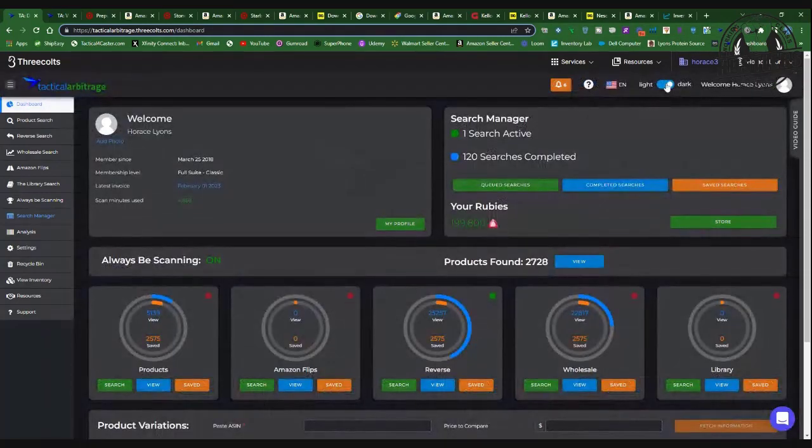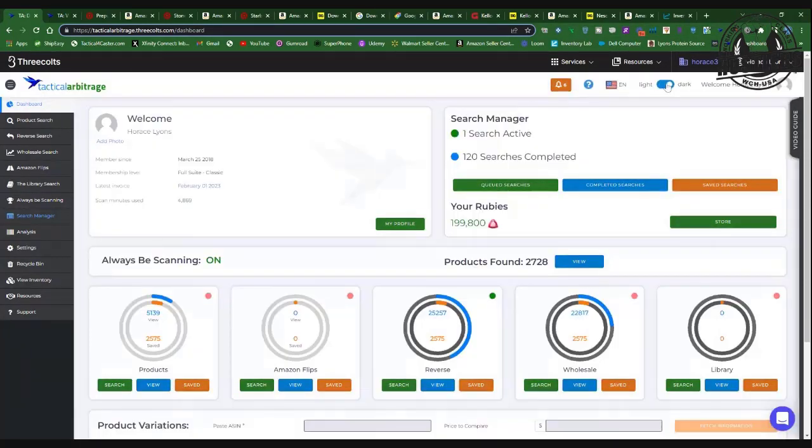You can put it on dark mode if you prefer that. That's a fairly recent option. I came in light whenever it was light, so I haven't gotten used to that. Maybe one day I will.